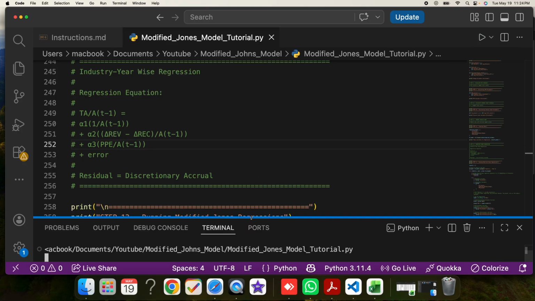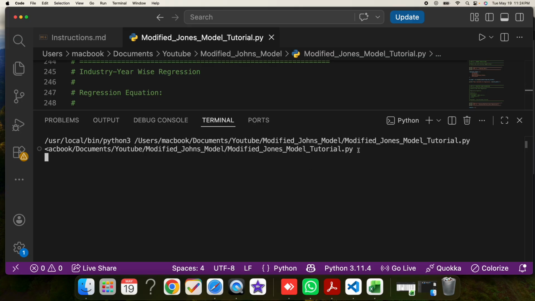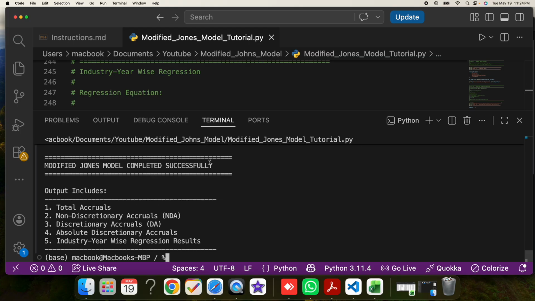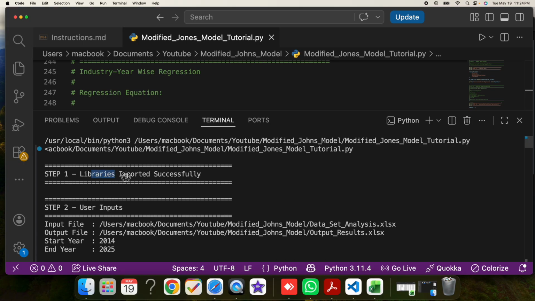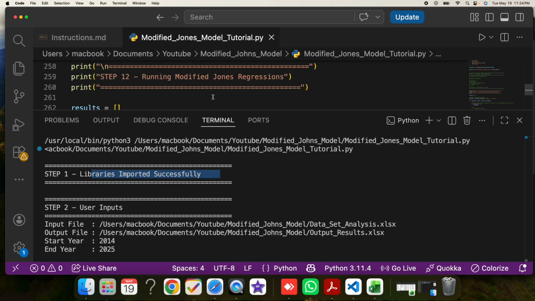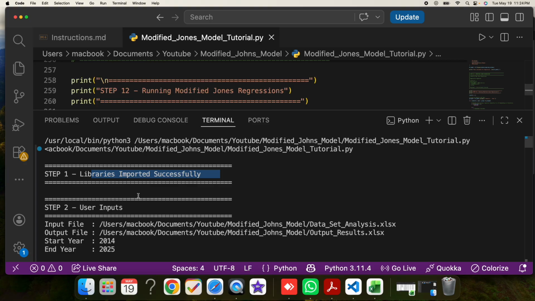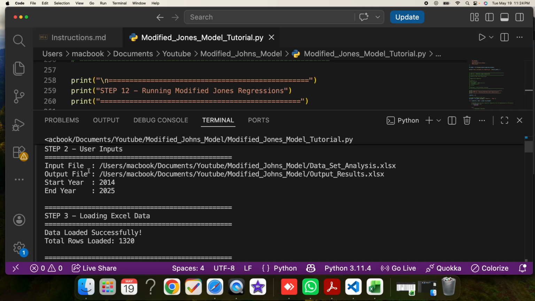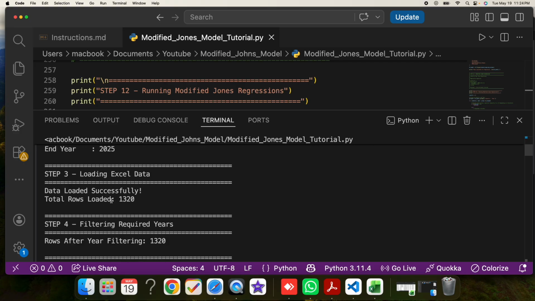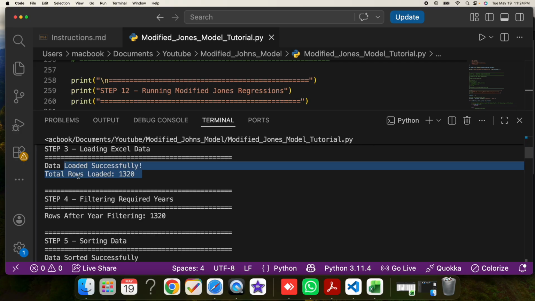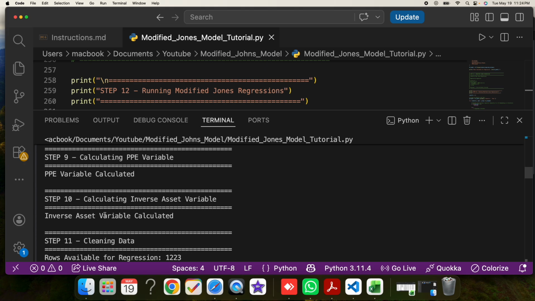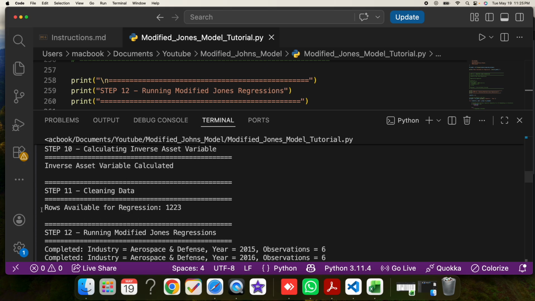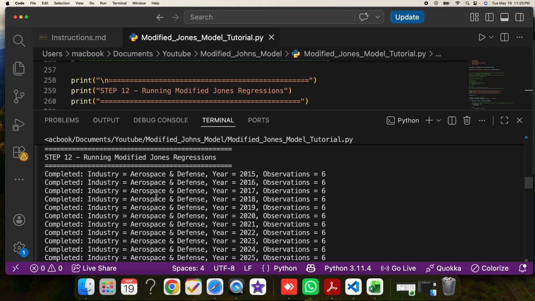Click in and the terminal window pops up, and it takes about a couple of seconds. There you go. It says everything. Library imported. So basically you see this print function, it just prints these headings. It will show you where the input, where the output is, loaded successfully, how many rows are imported, filtered, sorted, variables are created, PB variables, invert, rows available for regression, meaning cleaning data, like missing value and everything is removed.